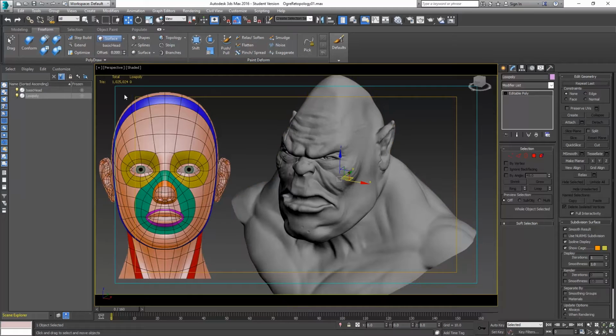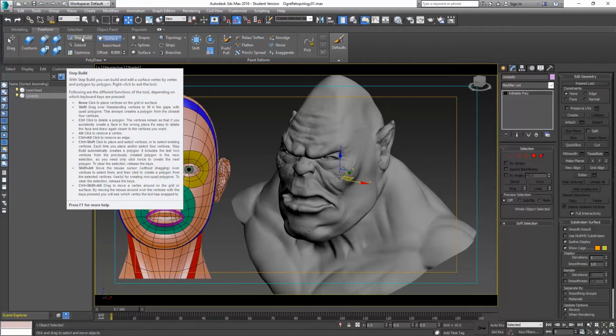So first off, we're going to start with step build. Now I'm going to stop here for a second just so you guys can see the shortcuts that are here, and feel free to pause the video and look at these, or just highlight over yours in 3ds Max. And these are the shortcuts that we will be using, and I'll try to mention them as I use them.